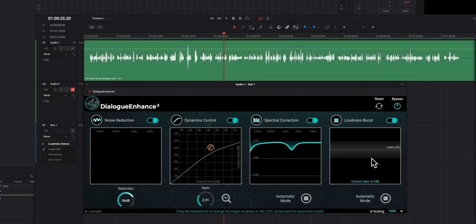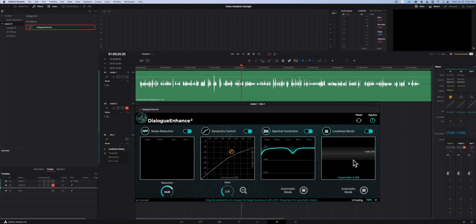So there, my friends, is a look at DialogueEnhance2 for those of you that need something very simple that can run from your nonlinear editor, your video editing app. This is a pretty good choice, whether that be Premiere, Final Cut Pro, Davinci Resolve, whatever.